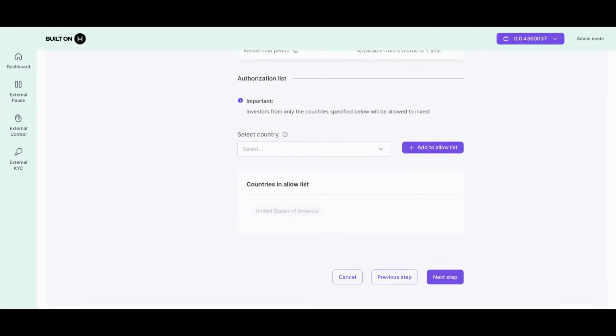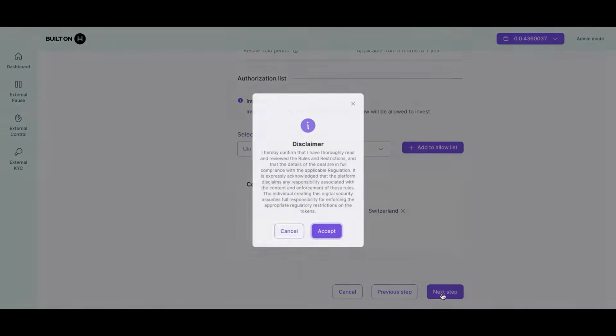If we move on, we see we have chosen the allow list, so it will come up with the authorization list. So all the countries are blocked by default, besides the United States of America. But I can here pick any country and then add this to the list. And then click Next.